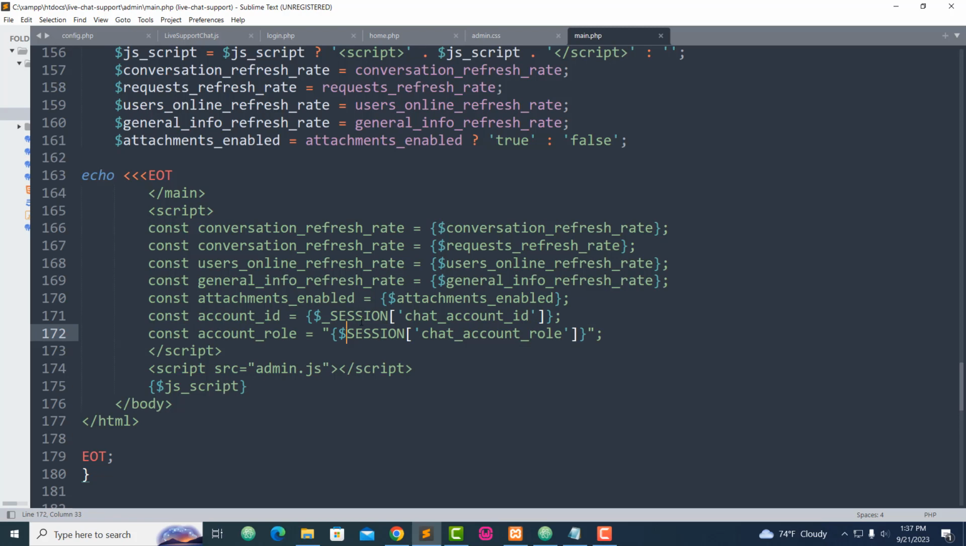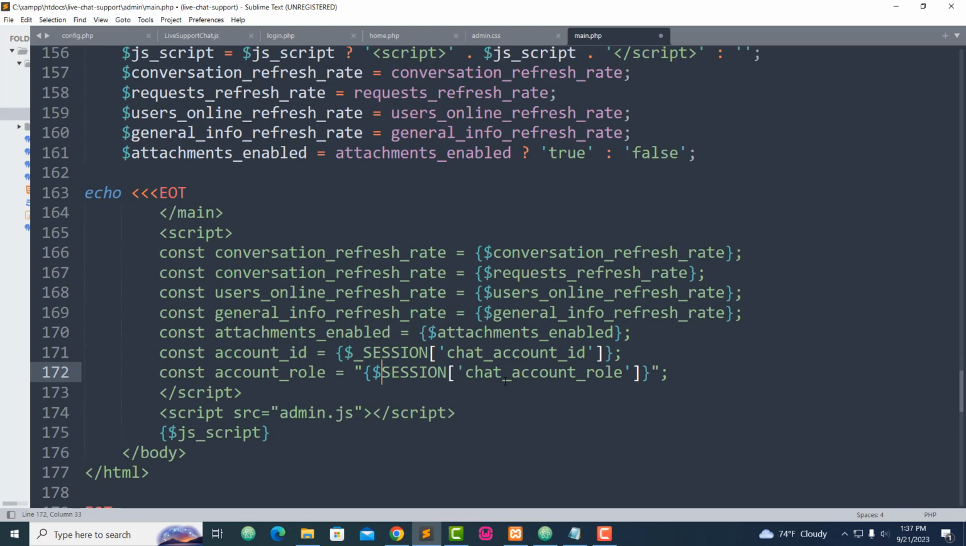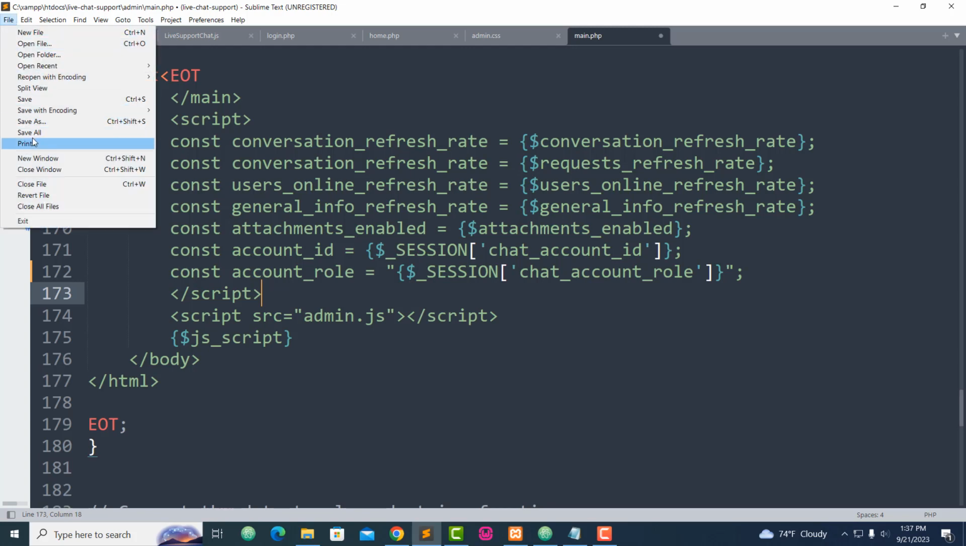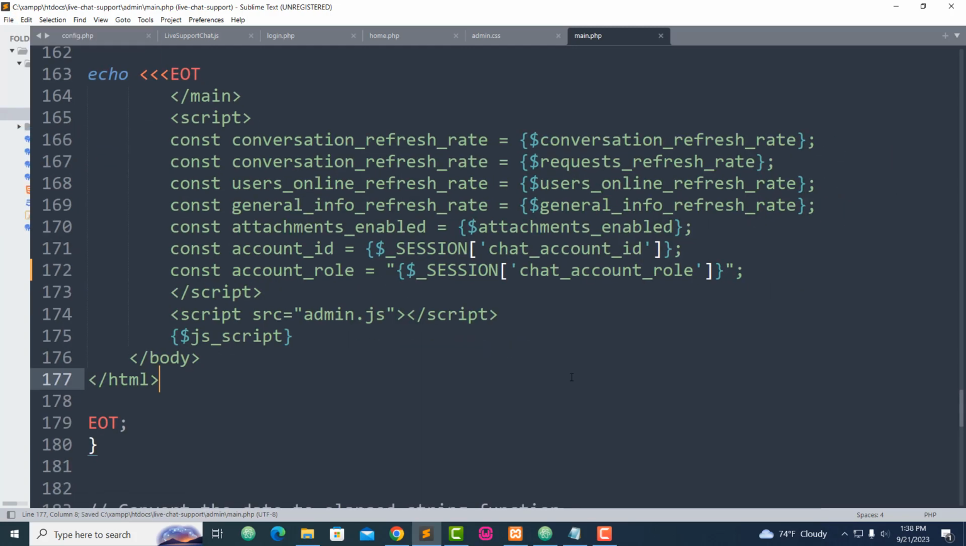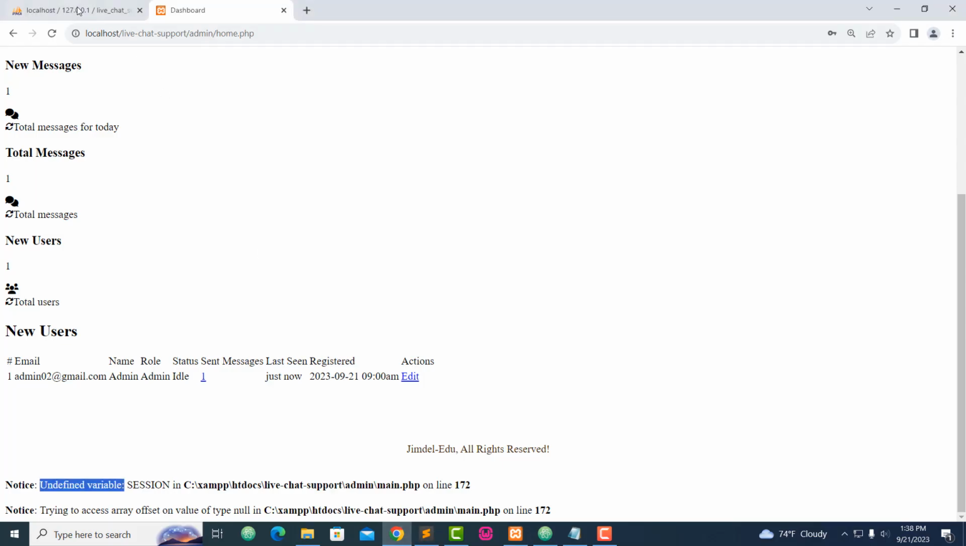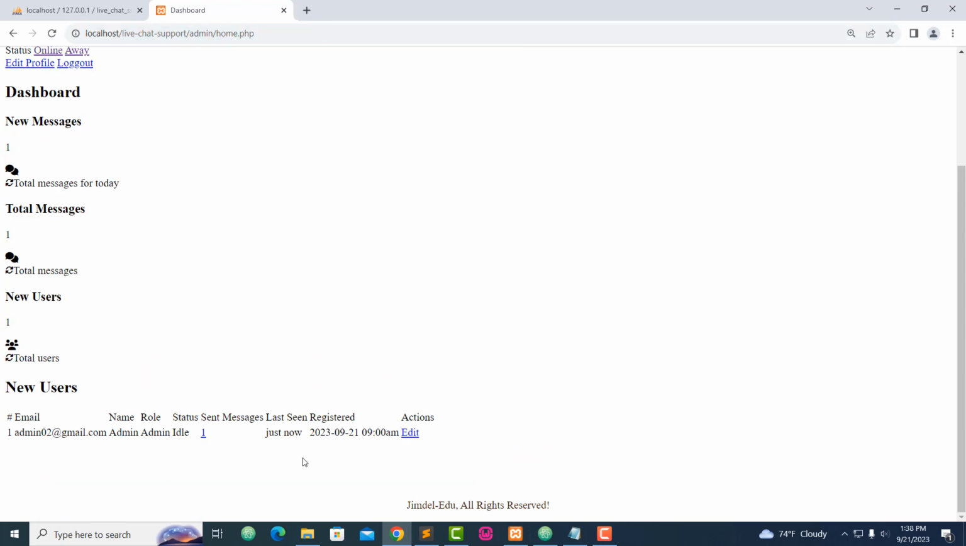We're supposed to say $_SESSION. Okay, let me zoom in. You will see it like this. And there is no underscore. Click from the middle here and add an underscore, $_SESSION, and go to file, save all, and let's go back to our browser and refresh it. Let's see. Okay, now there is no error message at all.